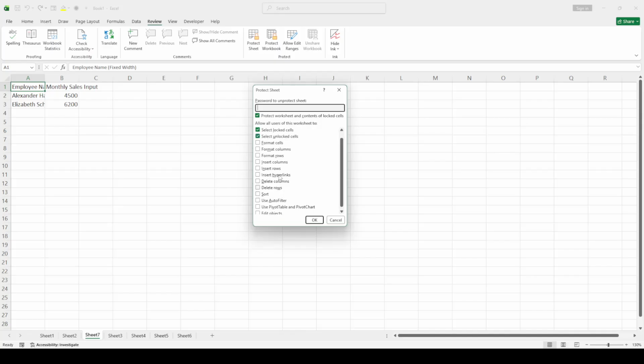After the Protect Sheet dialog appears, look through the options and find the checkbox labeled Format Columns. Uncheck the Format Columns box. This setting is the key part of locking column width. When Format Columns is unchecked, users will not be able to change the width of columns. That means they cannot drag column boundaries to resize, and your carefully planned column layout stays intact.